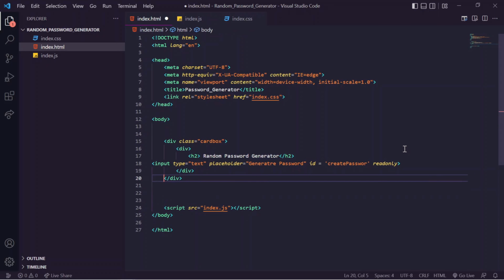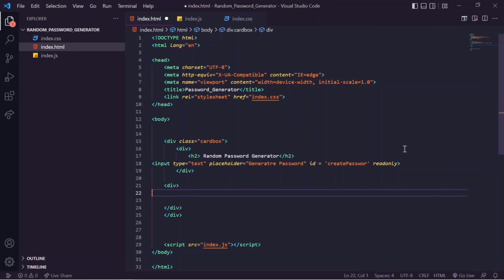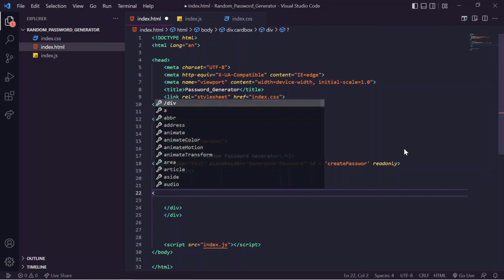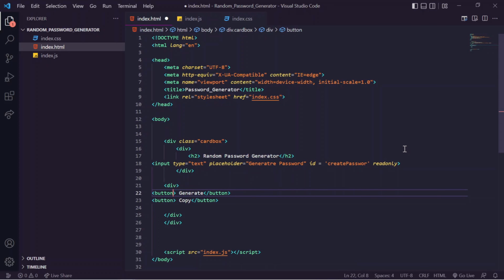Next I am going to create another div inside this cardbox div and this div contains our two buttons. So the button name will be generate and the second button name will be copy, and these buttons also take some event action. Once this button is clicked by any user, it will call a JavaScript method and that method name will be generate password. And similarly the copy button also calls another method, and that method name will be copy password.